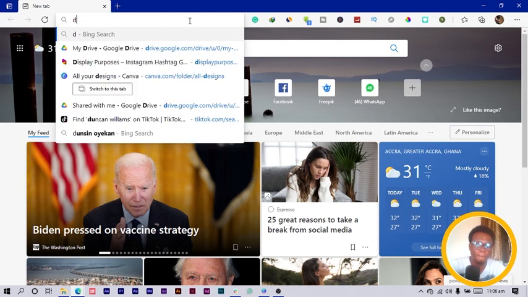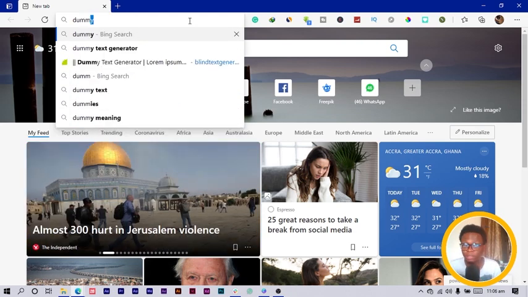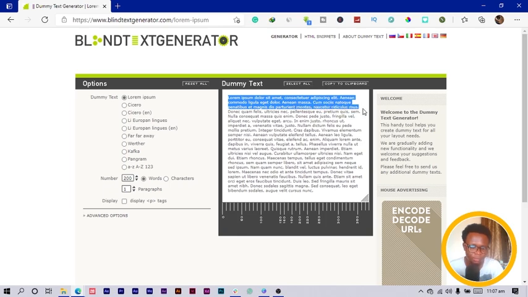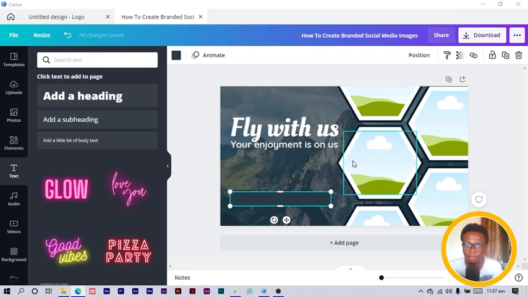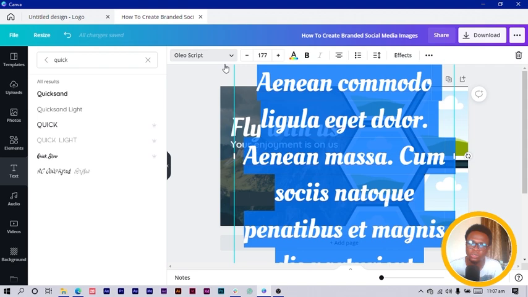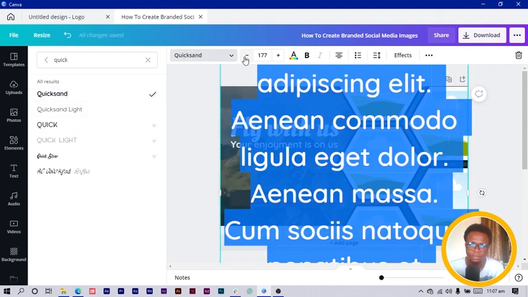So, dummy text, there's this website I always use. It's called the blind text generator. So I can just choose any of them. I'll just choose, let's say, something like this, and I'll duplicate and I'll fix it back here. All right, and I come here and I paste it, and I don't want it to be in this font, so I choose maybe Quicksand. Okay, and I can reduce the size.